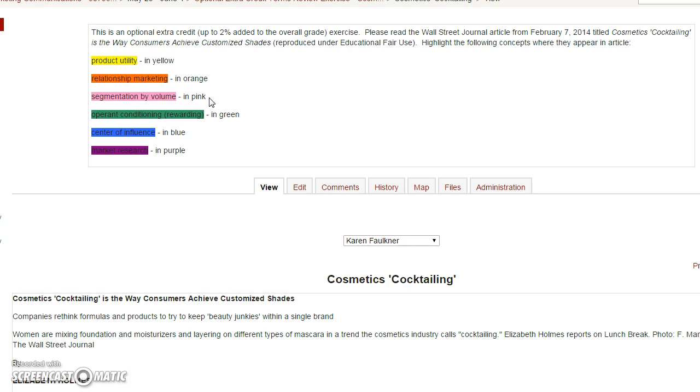Okay, you'll highlight operant conditioning in green, and that is rewarding someone for a behavior to encourage them to continue that behavior. Center of influence, you'll highlight that in blue. Center of influence, as you may recall from the text, is somebody who's influential within a given group. So if you are trying to, let's say, market a medical device to doctors, an excellent center of influence would be the president of the American Medical Association. And last is market research, which you'll highlight in purple.